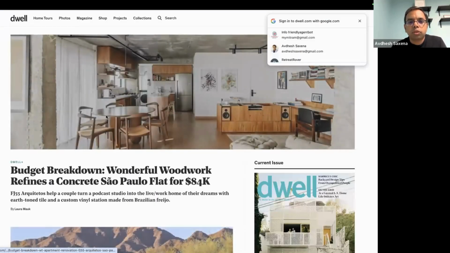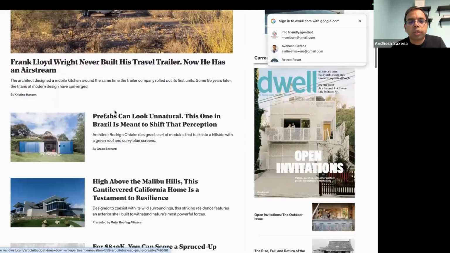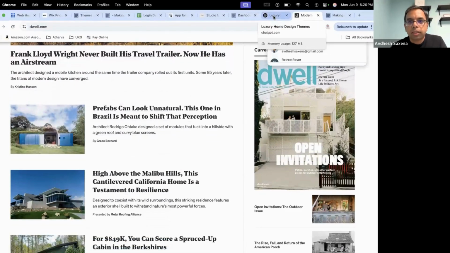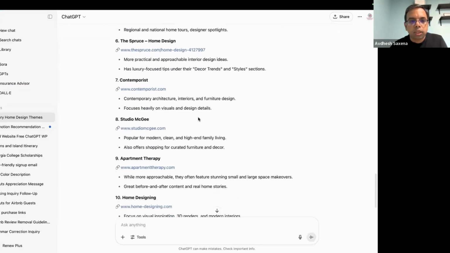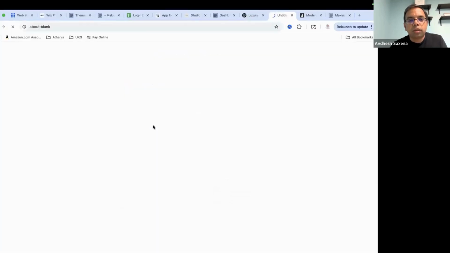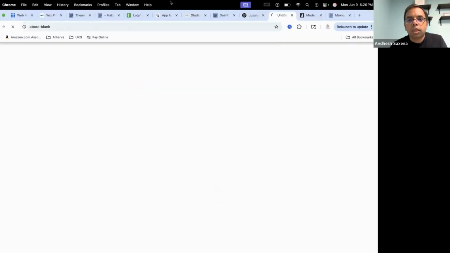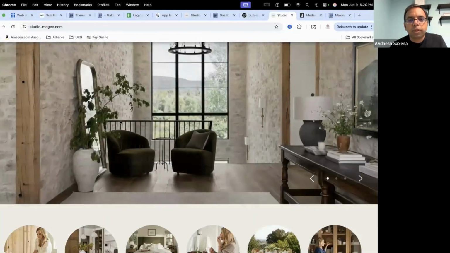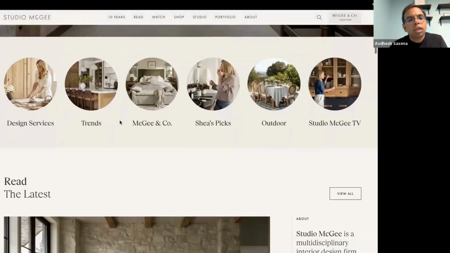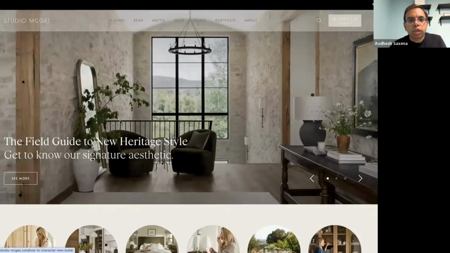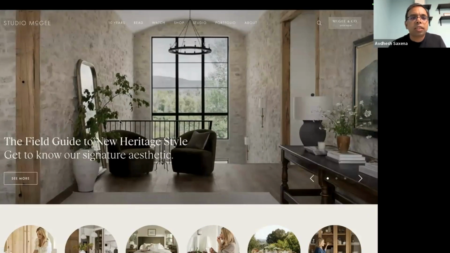So, for example, this duel.com, this is how it looks. And what else is it suggesting? Studio McGee. Okay, cool. So, yep, Studio McGee. And to be honest, I like this look and feel. So let's see, if you want to copy this look and feel, how you should go about it. So first what you have to do is take a screenshot.